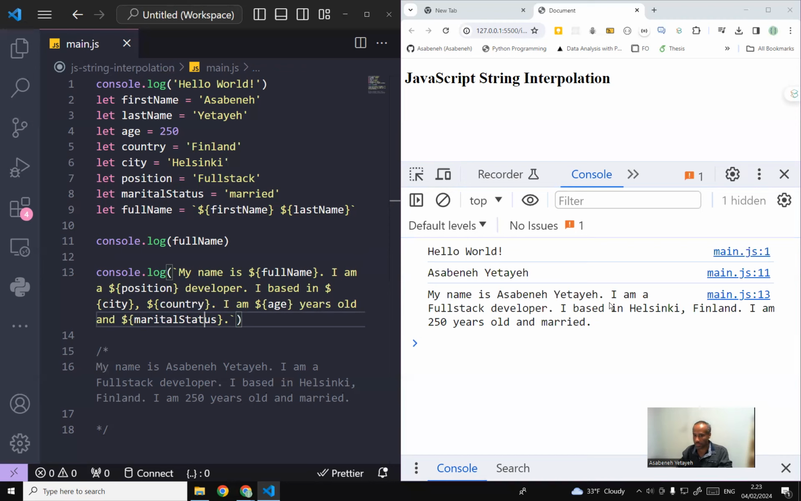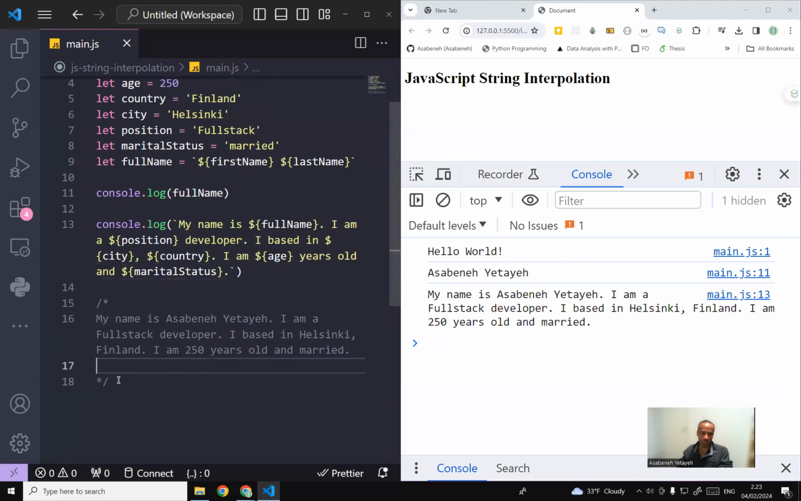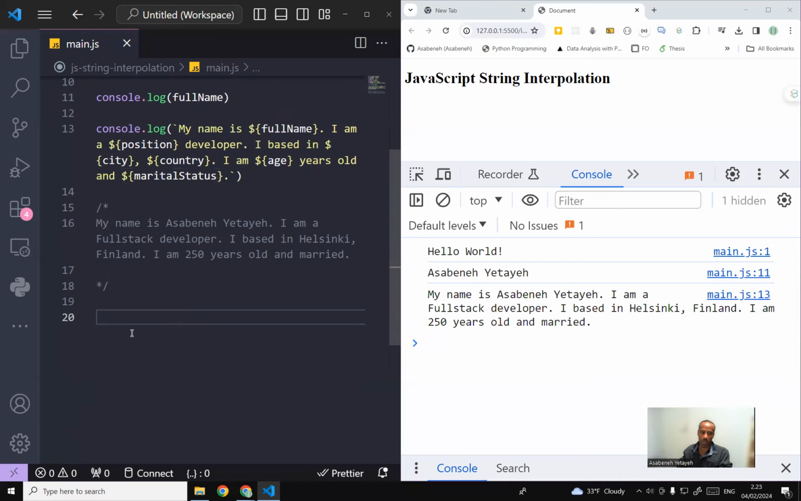My name is Asabe Nehtai. I am a full stack developer. I am based in Helsinki, Finland. I am 250 years old and married. That's great. That's one example. Maybe I can also show you another.